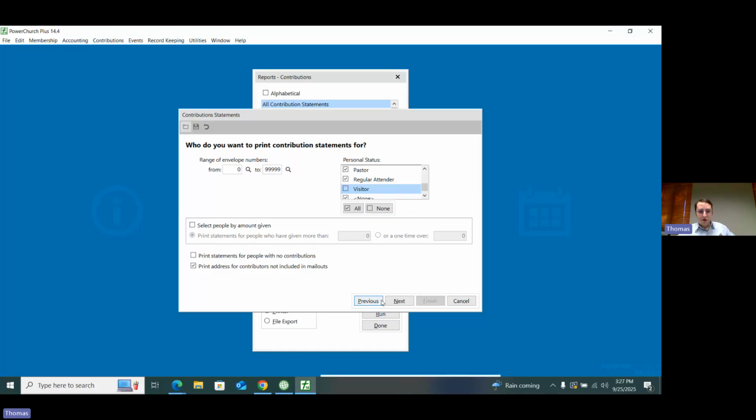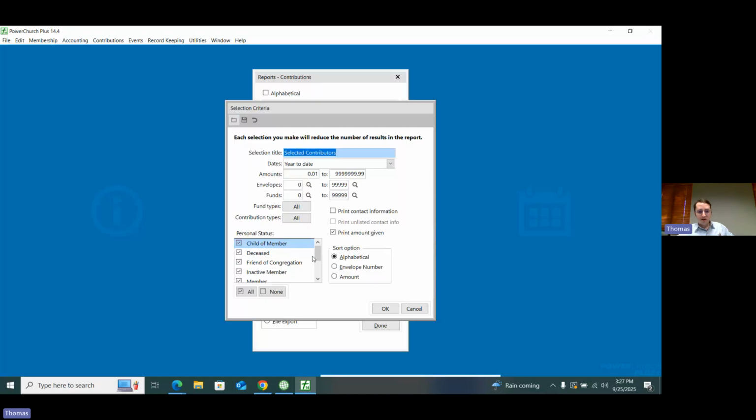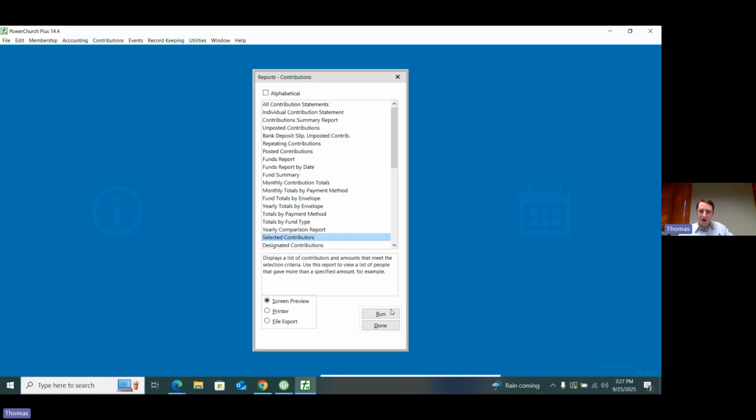This is the contribution statements report. And actually, most of these other contribution reports can be filtered in that same way. I want to call out selected contributors as being a particularly useful one here. If you wanted a list of just your visitors who have given, you could do that. Have this be just for visitors, and it'll only show you the people who are marked visitor who gave this year, which I suspect is nobody in here, yeah.